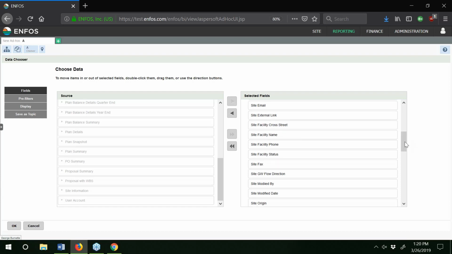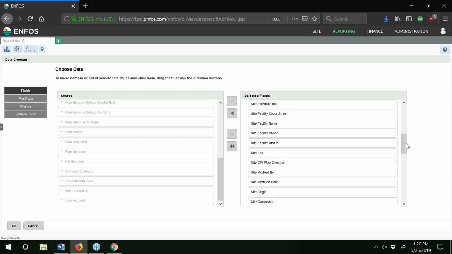We do have about 3,000 fields to rename for each client. So that's a big project for us. So right now, all of the field and measure names and data sets will be using the ENFOS generic terminology. So you may call an AOC a project or an opportunity or a task code. But for now, that's just going to be called an AOC in ENFOS.